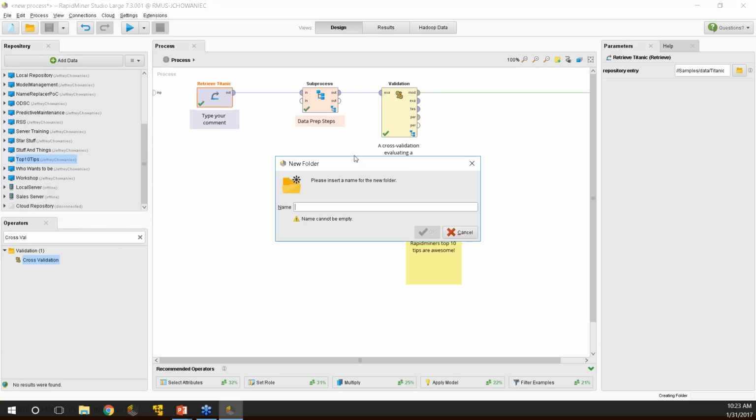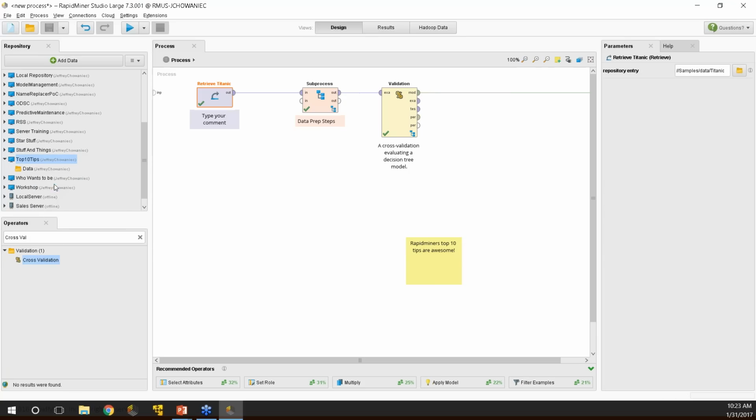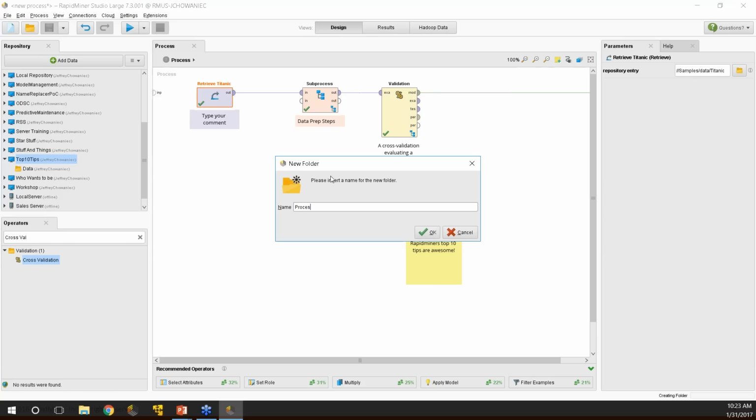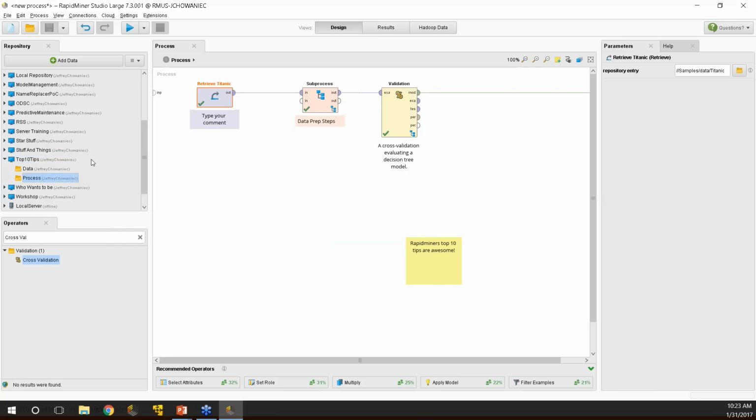So what I can do is I can create subfolders. So a very common folder organization, at least that I use and that the team members I work with use, are to generate a data folder, as well as just a process folder. And then I can generate a results folder.